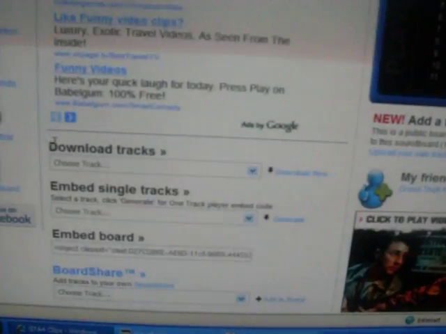I'm just gonna pick some. Once you find the one that you like, scroll down to where it says download tracks and hit the arrow. Find the track with the name that you like. I liked the second one, so you might as well just hit download now. Go ahead and save it to your desktop, and let it get done.